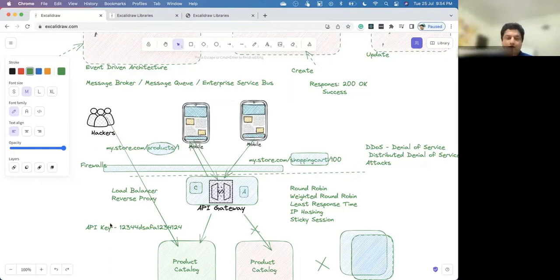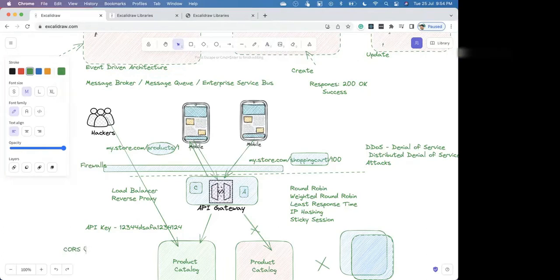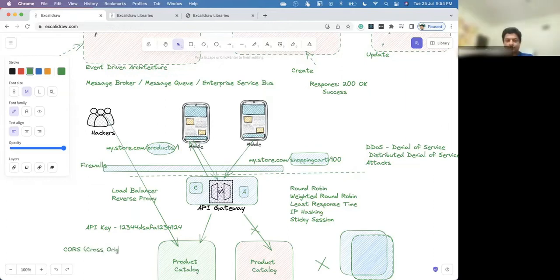There is also something called CORS. Does anyone know about this? This is a very common thing. CORS, right? Yeah, cross origin. Yes, cross origin request, right? Sorry, cross origin resource sharing. Right, so this is CORS. So this is another special feature which is implemented in all the servers. If the request is coming from some other domain, it will be denied by default, right?